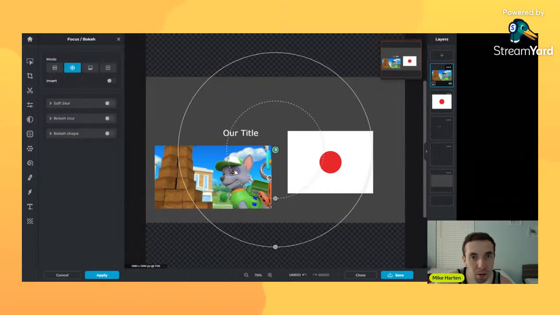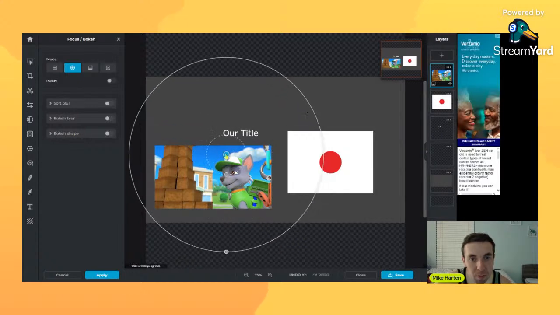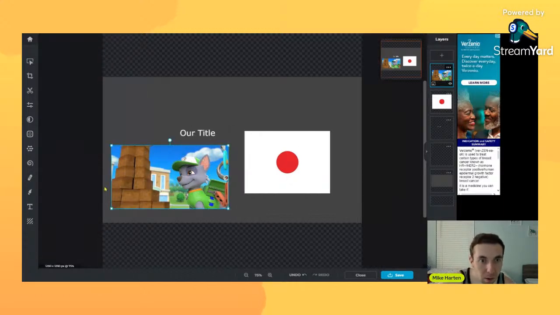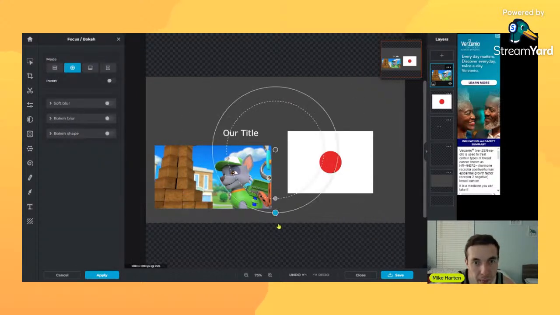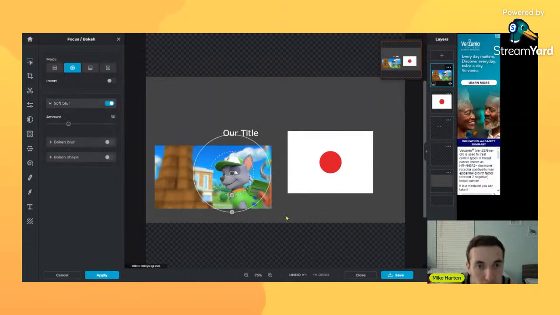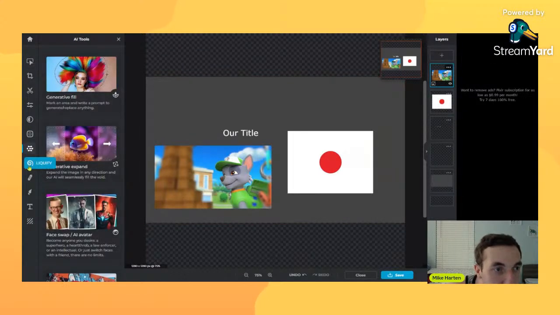So I'm gonna click radial, move this here, shrink this a little, shrink this. Let's make Rocky the center. Whoops, did I get rid of that? Perfect. And now soft blur. Oh, okay, that's cool. So now we have blurring out the rest of the image, and the little pup there is the focus.